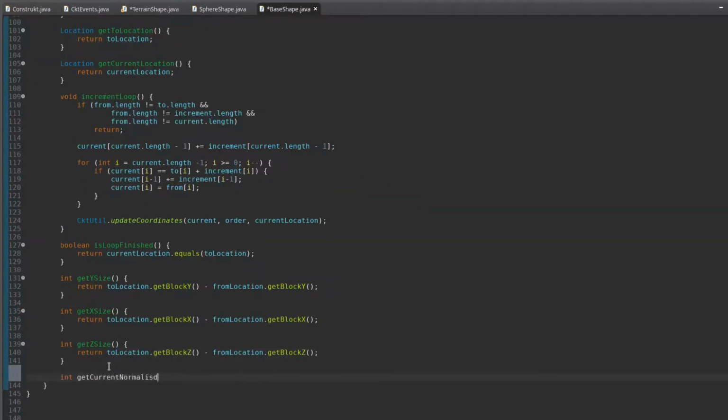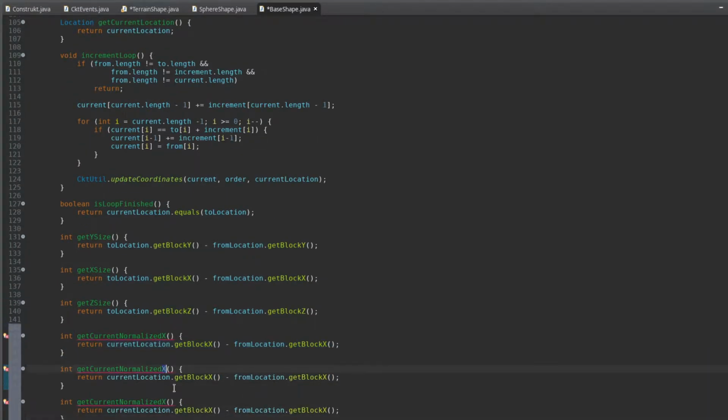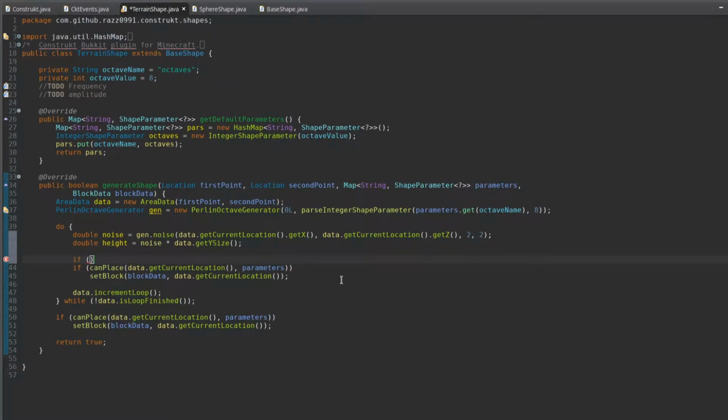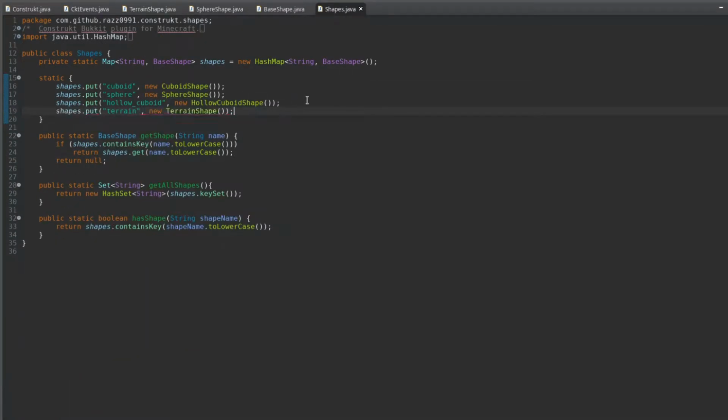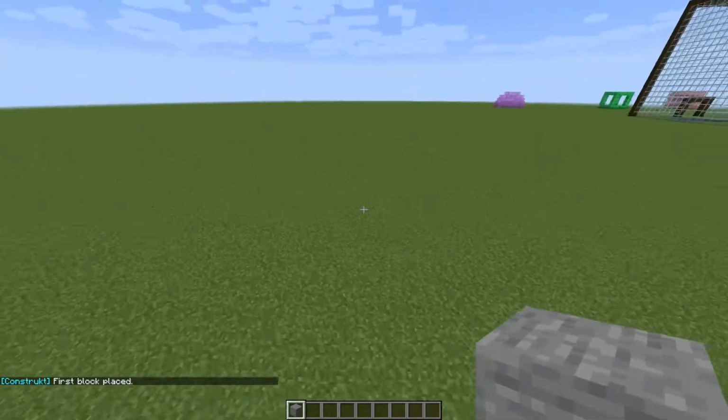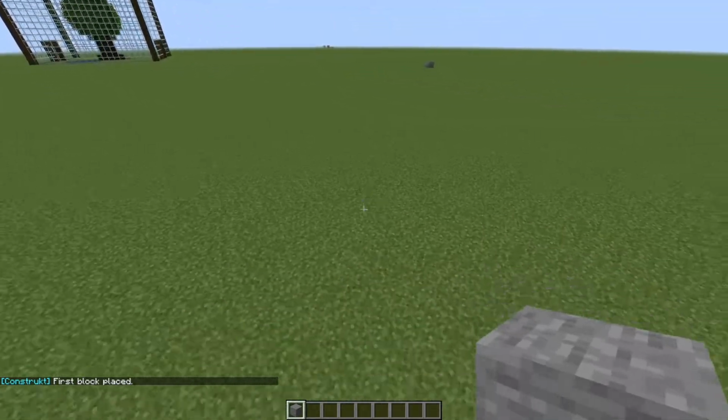I then needed to use the noise value to get the height relative to the area size. To do that though, I need more information in the area data class again. Anyway, this gets the relative distance the current location is from the bottom corner. I then use that in the loop to check if the block needs to be placed. Finally, I simply add the new terrain shape to the list of shapes and it was good to go.